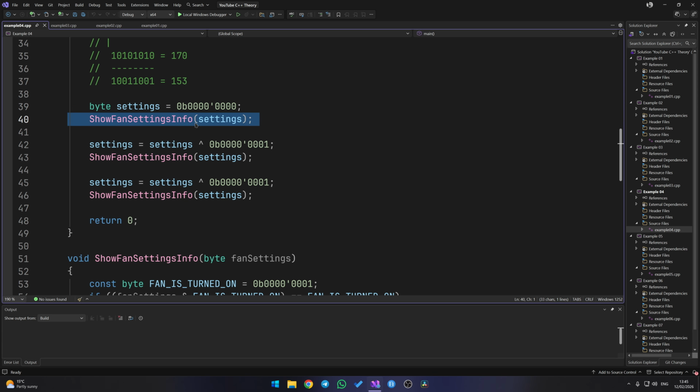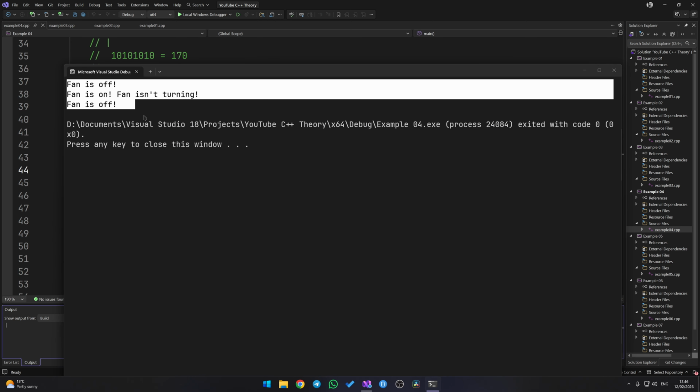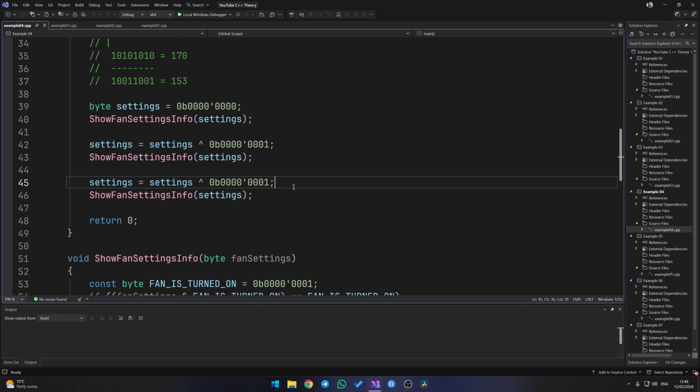To do that, it's enough to write this operation. We apply this operator to our settings and the rightmost bit. The result is a number where all the bits stay the same except the rightmost one. It gets flipped. The second printout shows that the fan is on. If we apply the same code again, we'll see that the fan is off. So you can use this operator to toggle bits without needing to know whether they're currently set or not.